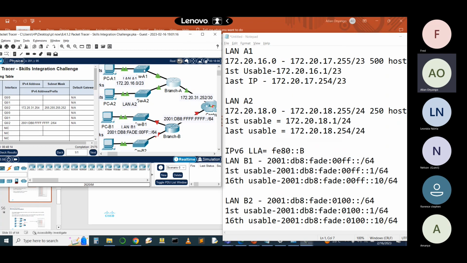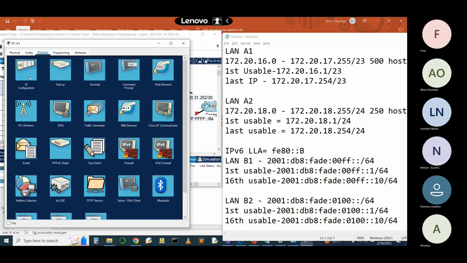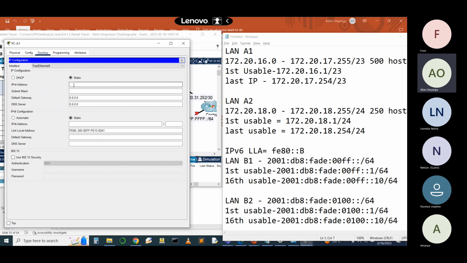I can minimize that. I can now go to my two PCs because the PCs were being given the last IP addresses. Open this PC. First one, go to desktop, go to IP configuration, and give it 172.20.17.254. Subnet mask should be 255.255.254.0. Default gateway, remember, the default gateway is always the IP address of the router, the first usable we give to the router. So 172.20.16.1, that's the default gateway.